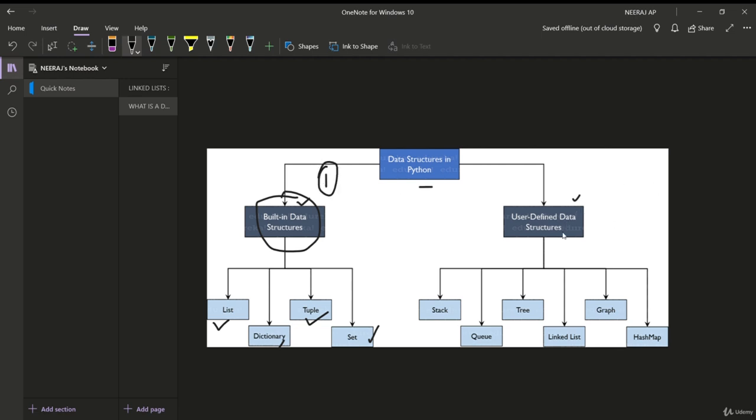The second type is user-defined data structure, where the user is going to define, meaning user is who? I am the user, you are the user, we are the users, right? We define the data structure from scratch. We're going to implement it from scratch. There are no pretty much already written functions on it or something. We're going to do everything from scratch.